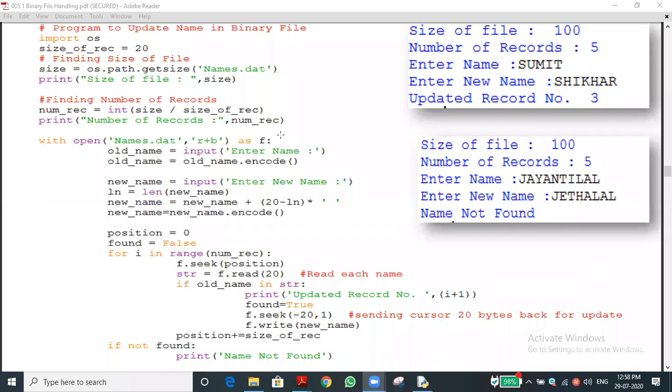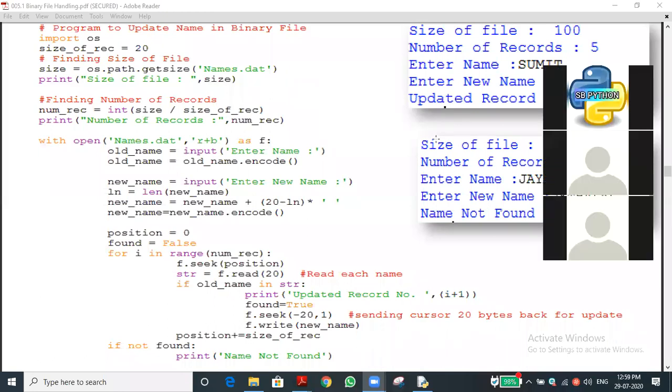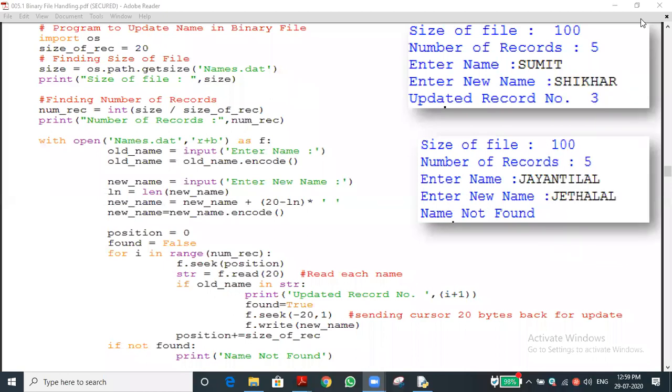Okay students, let me see one more example. Today we are going to see how to update a name in a binary file. Last program, we saw how to write the data into the file, how to search data by its record number, and in the last program by entering the name, how to get the record number, that we saw in yesterday's class. Can you remember that? Can you recall those programs? Hello? Yes, sir. Yes.